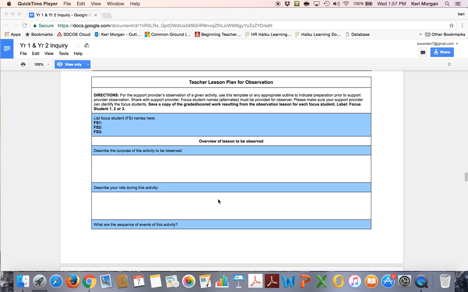Observation lesson plan. For the support provider's observation, use this template to indicate preparation prior to support provider observation. Share with your support provider during your pre-observation conversation. Focus student names and alternates must be provided for the support provider. Please make sure your support provider can identify the focus students before the observation begins.